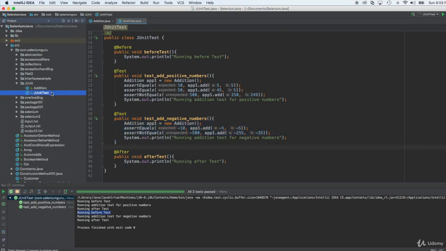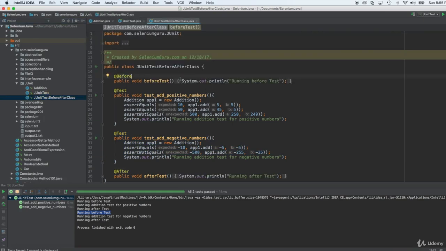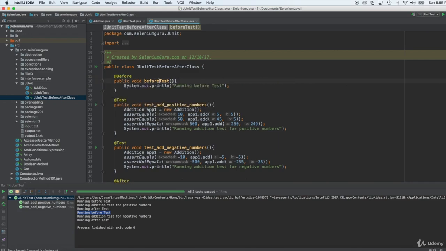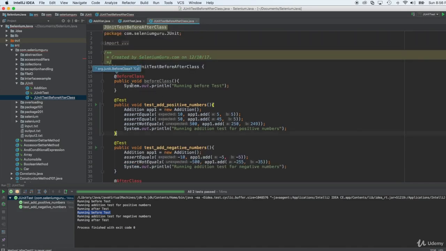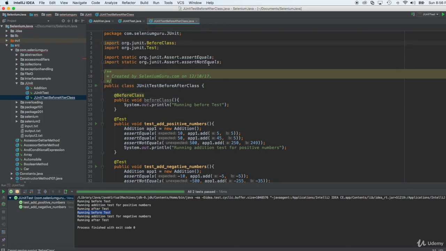So now the next one is before class and after class. So I'm going to copy this. So in here, what I'm going to do is I'm going to change this, okay, to before class. And here I'm going to change also before class. And here also I'm going to do after class. And here I'm going to do after class. And here, right, it's saying that now I need to import that package too. I'm going to do Alt Enter, and it added before class.